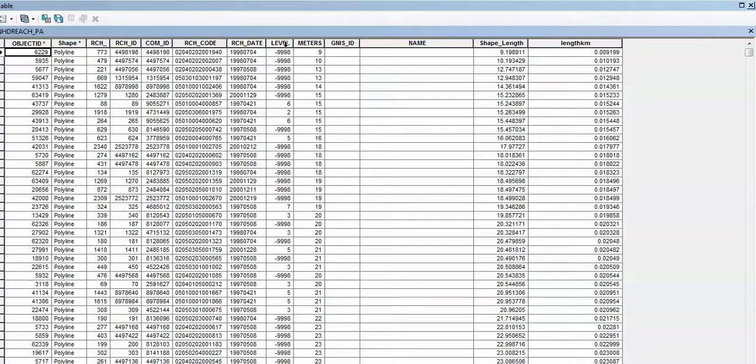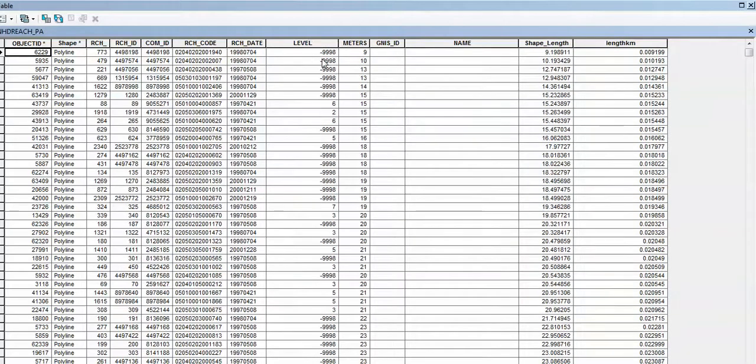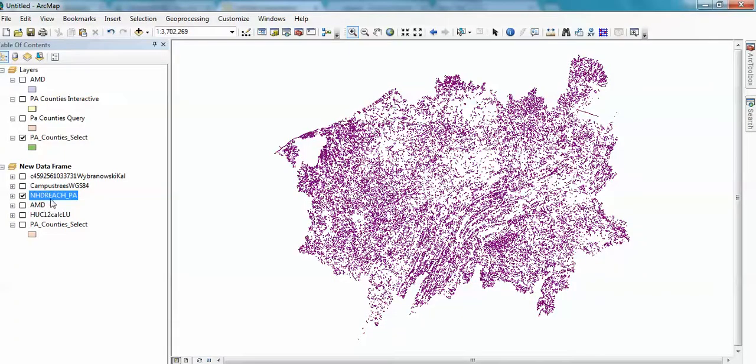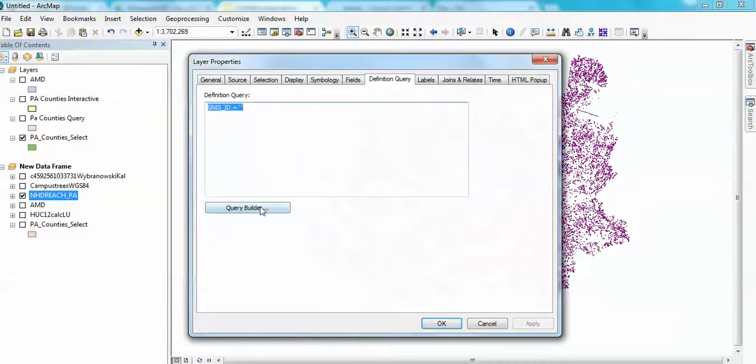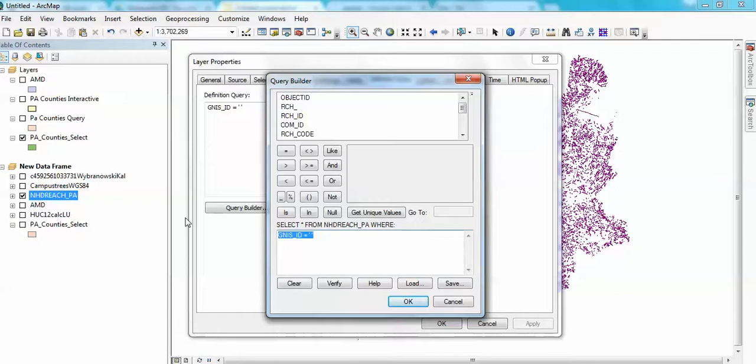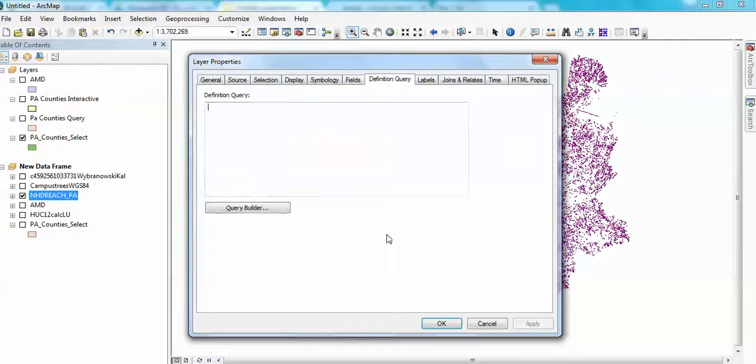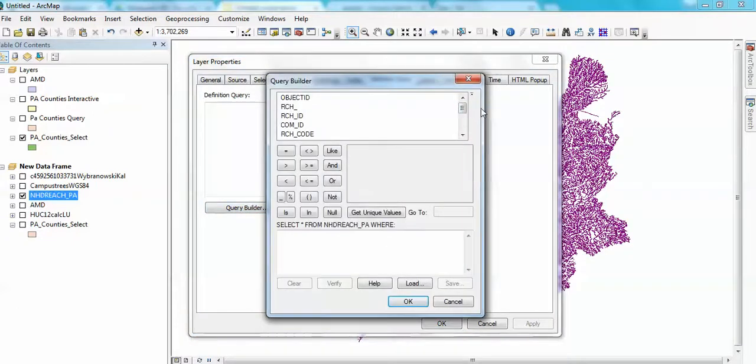Now, level is a numeric field. And so rather than having nulls or empties, it has a negative value. So now we have to deal with those as well. That's another option. Again, we're going to clear this off, clear the query builder, and OK, and apply. Now let's go in and build a new one. We're going to say our level is equal to, and let's get our unique values here, and we want to not have these.